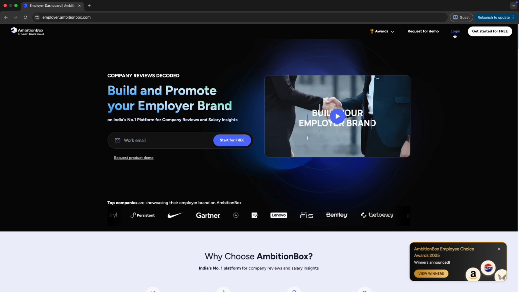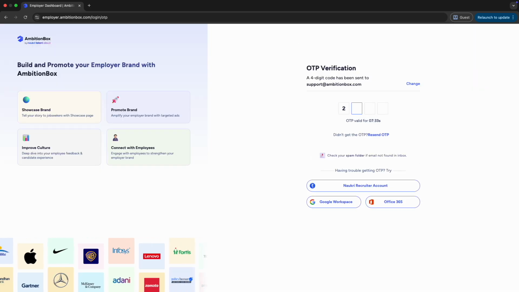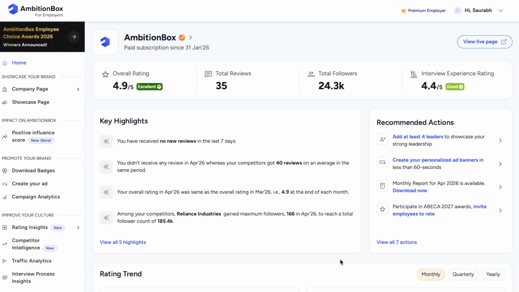To get started, log in using your registered email ID. Enter the OTP sent to your inbox. Once you're logged in, go to the Rating Insights section and click on Rating Breakdown.